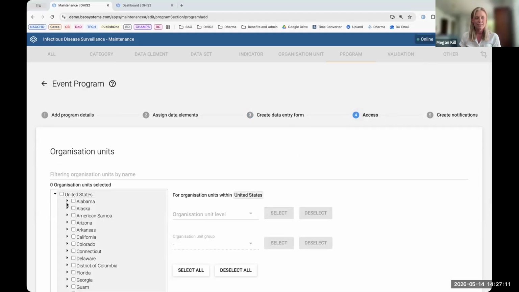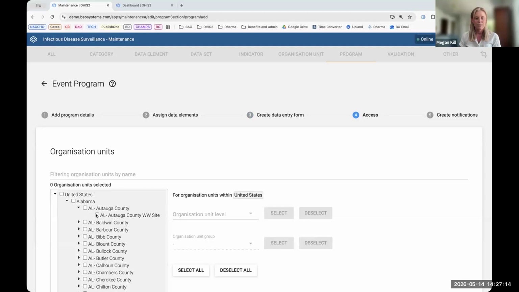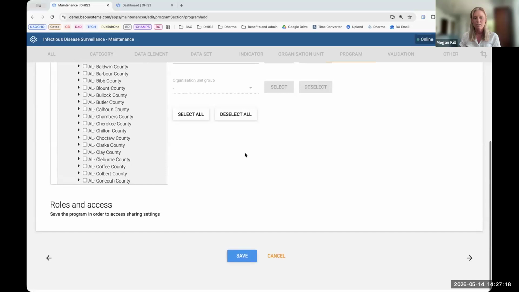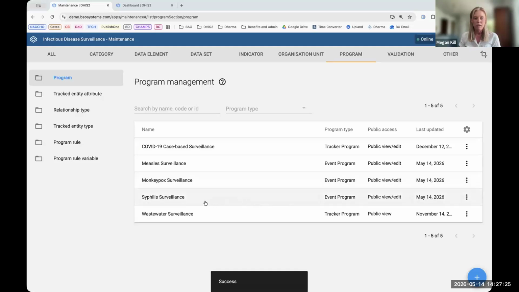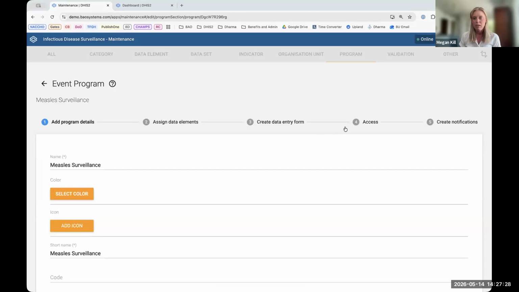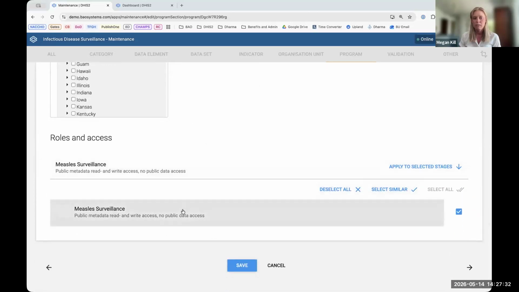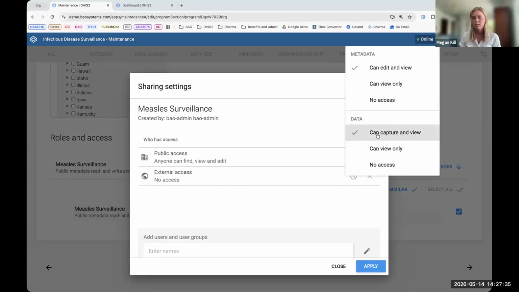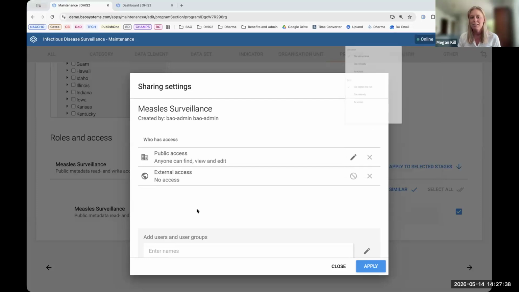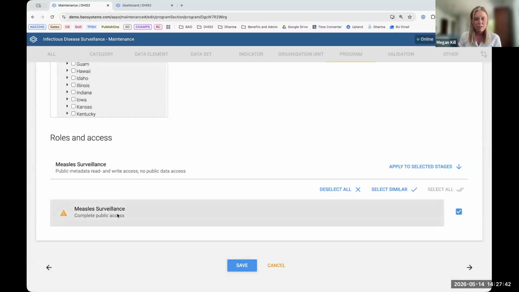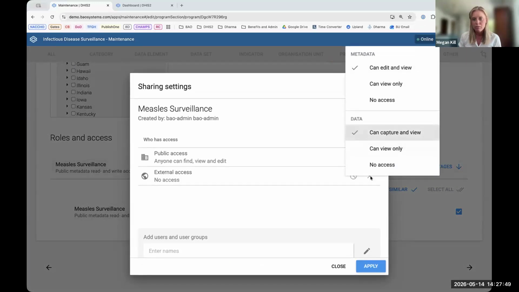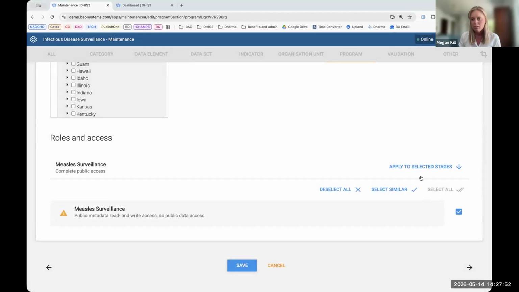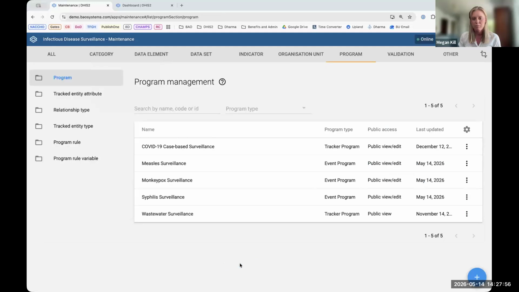Then in Access, I'm just going to go ahead and select the first site there. I have to save the program, and then I have to do one more thing. Back in there, Access, and then I can provide access to enter data. So I'm now saying that anyone in the system can enter data for the program. Okay, now I'm saving it. So that was creating a program.